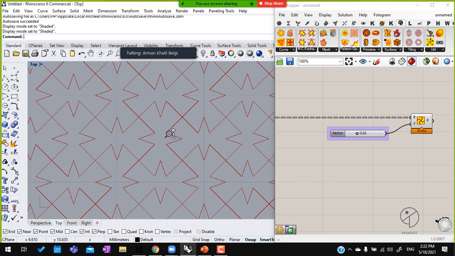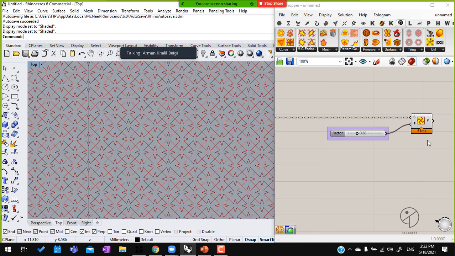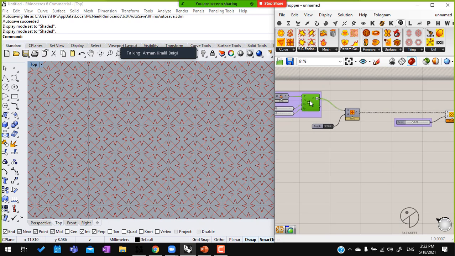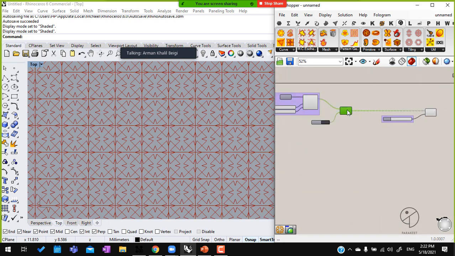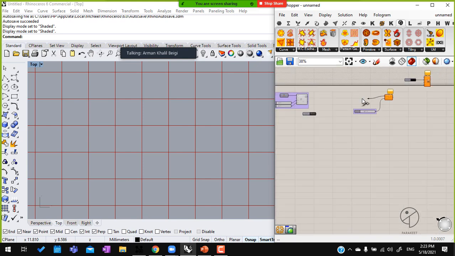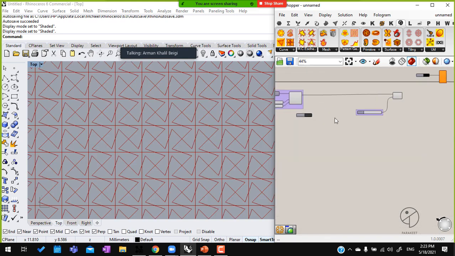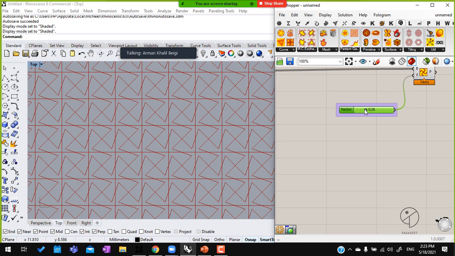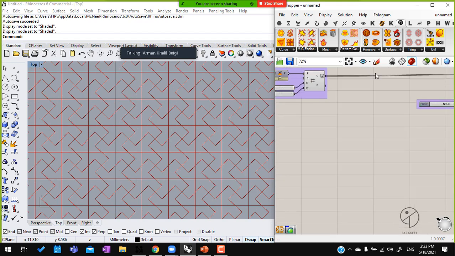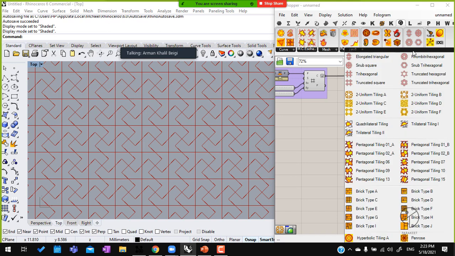So what we did so far is creating a tiling and then simply connecting the tiling to the generation method. Okay. So at this point, let's take a look at some of the more complex tilings that we have in Parakeet.